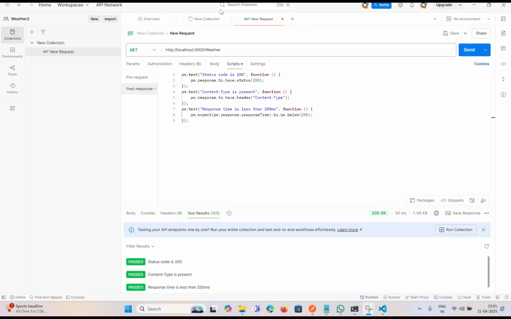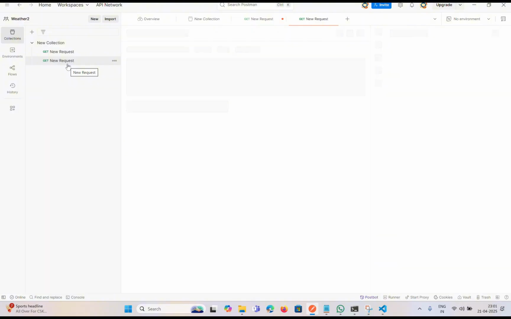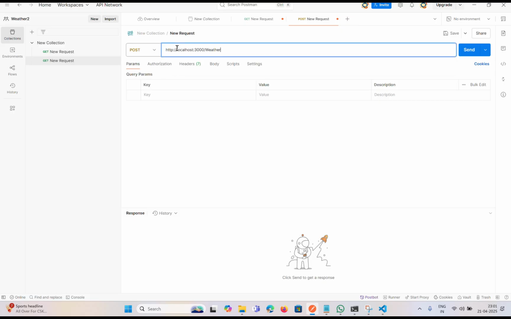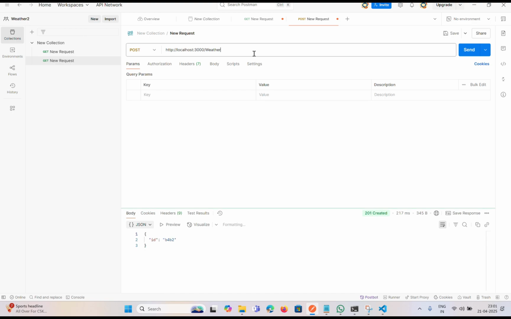Now moving further, let's modify the API with the help of the POST function. Again we have to add a new request and then we can write POST and enter the URL. As you can see in the interface, now we have sent the request. Now ID has been generated. In POST, 201 is created. Now we will again go to script and we write content type, successful POST request, and check for response time.